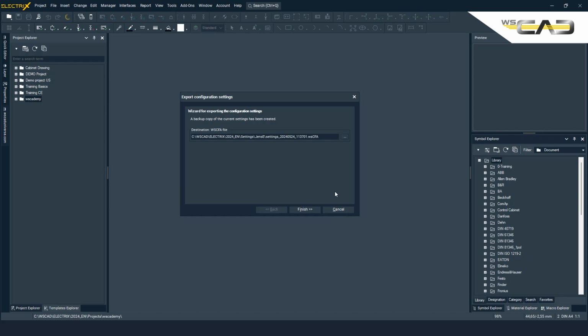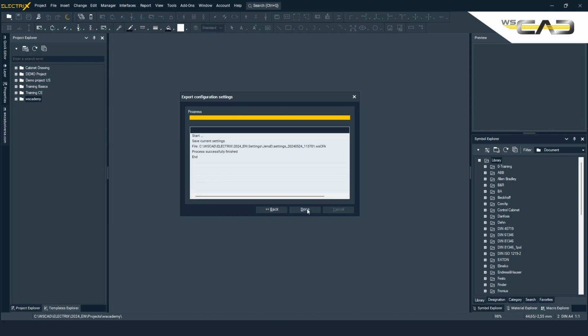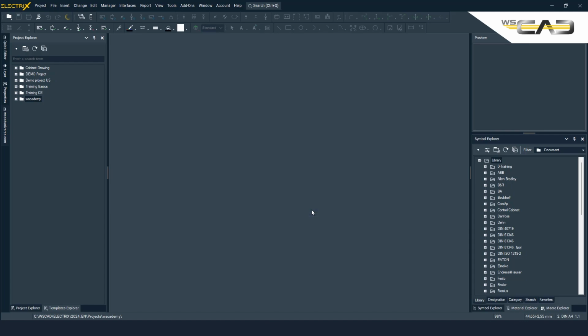The wizard for exporting the configuration settings opens, and here you can specify the name and storage location of the target file. By default, the settings folder in the WSCAD data directory is suggested. Click Finish to export the settings. The configuration settings have now been exported successfully.